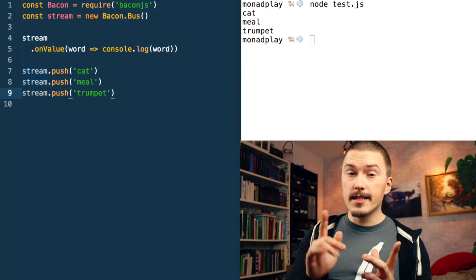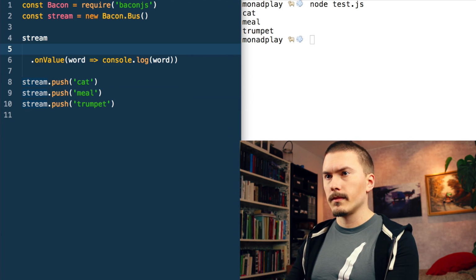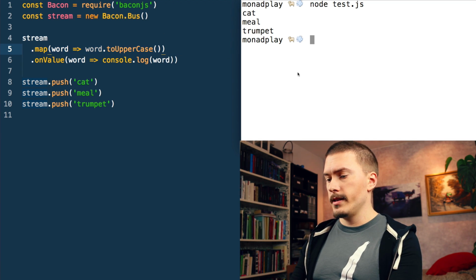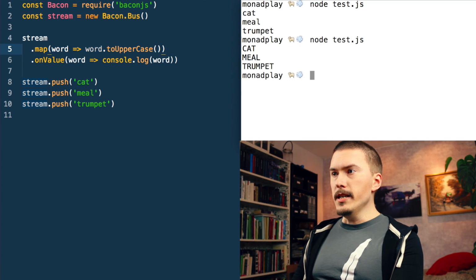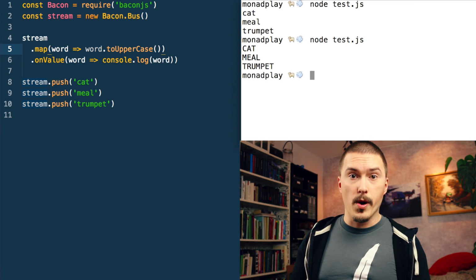In the stream episode, we learned that streams are functors, and that means that we can map them. Let's do that and uppercase each word before we print it. Map word dot toUpperCase. Bam, and we run that. Cat, meal, trumpet. Great. That is very useful in the enterprise world.